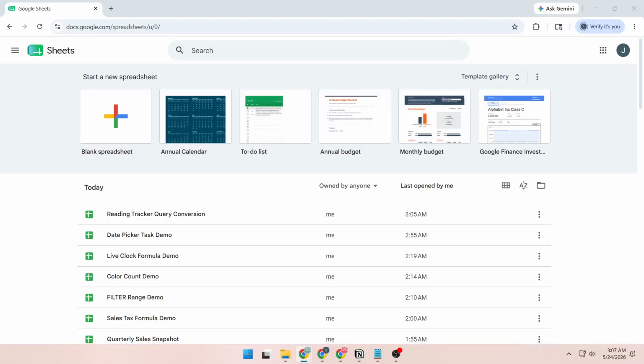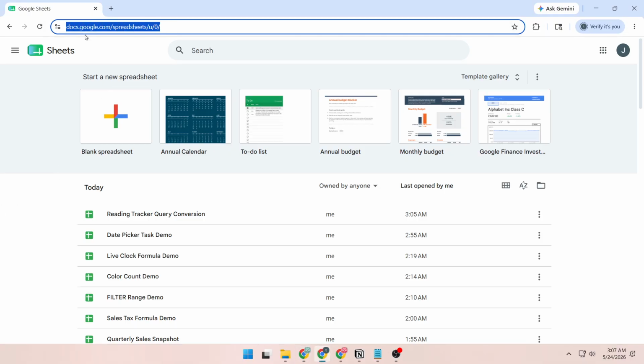In today's video, I'm going to teach you how to sync Google Sheets with Google Calendar step by step. Let's begin by opening Google Sheets in your browser. Once it loads, click on Blank Spreadsheet under the Start a New Spreadsheet section to open a fresh sheet.